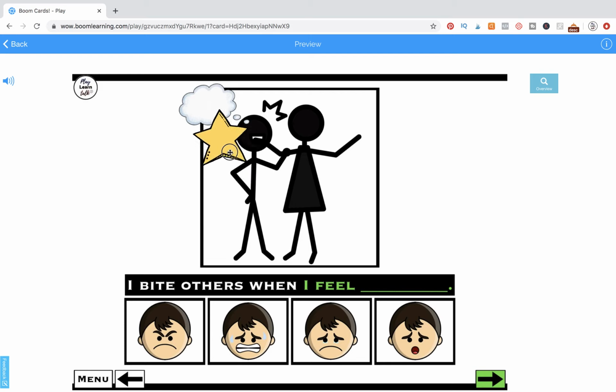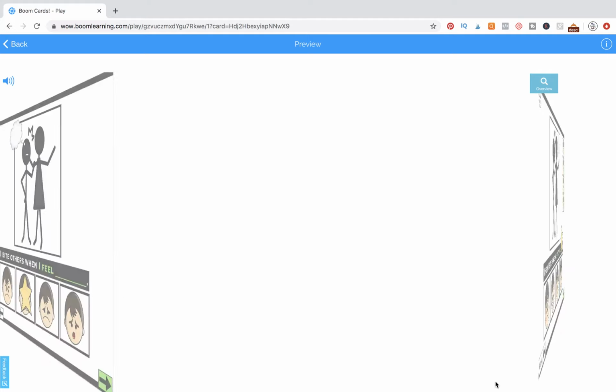But we want to know, why does this person, when they're biting someone, what are they feeling? Why are they feeling that way? So, I bite others when maybe I feel really anxious. When I'm going to bite someone, okay? So you can talk about what the child might be thinking and move to the next page.